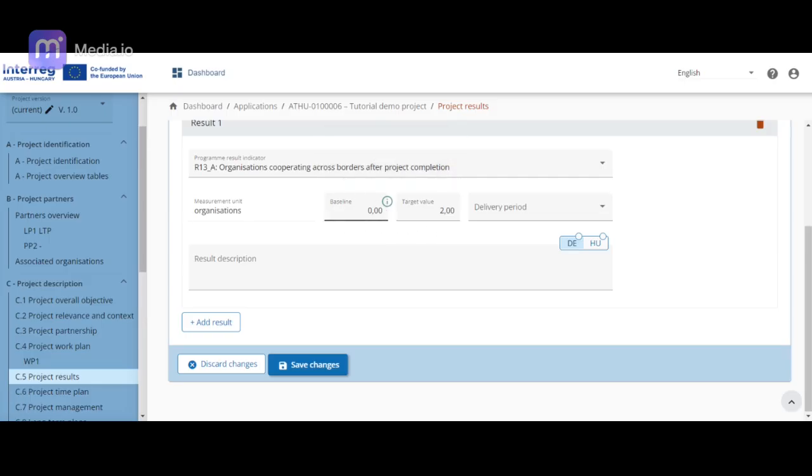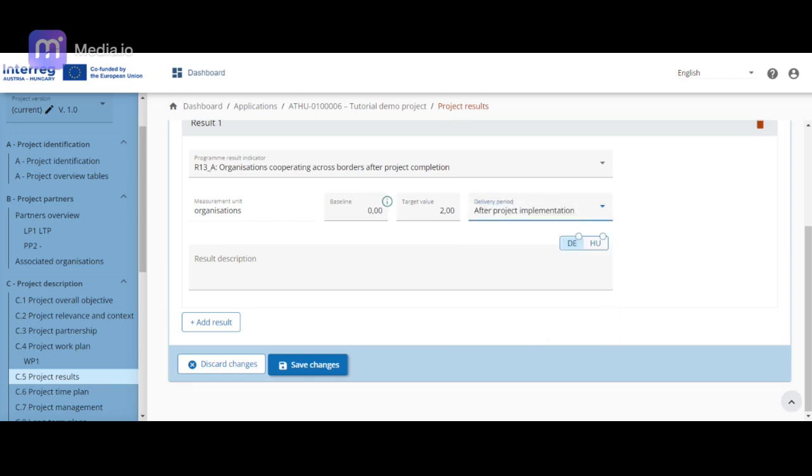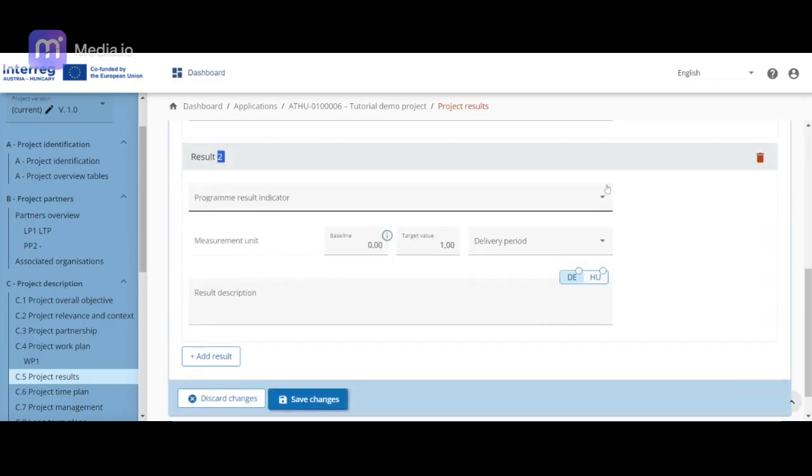Please note that the baseline for all result indicators should be set to 0, so you don't need to change the pre-filled value. You also have to select the period when the output will be achieved. The relevant period can be picked from a drop-down list. In case of result indicators, it is possible that they will be achieved after the end of the project implementation, within up to 1 year after project completion. Finally, you have to write a description of your result, in a length of up to 1,000 characters, which applies in the German and Hungarian language version as well. Repeat these steps until all planned results are added to your project.